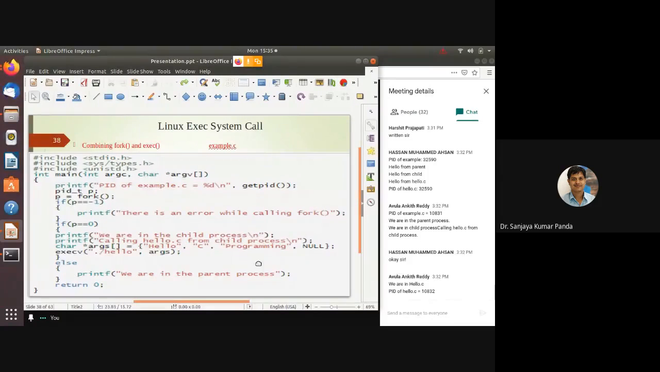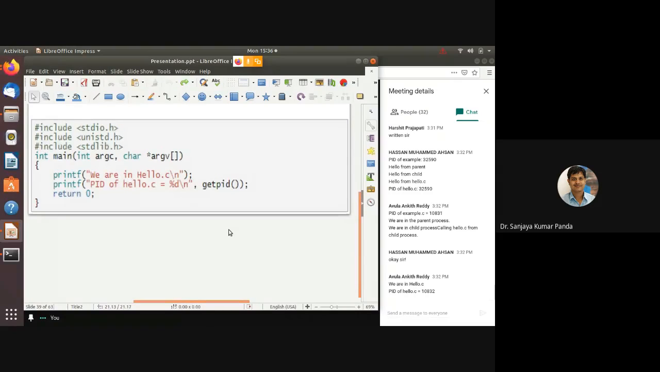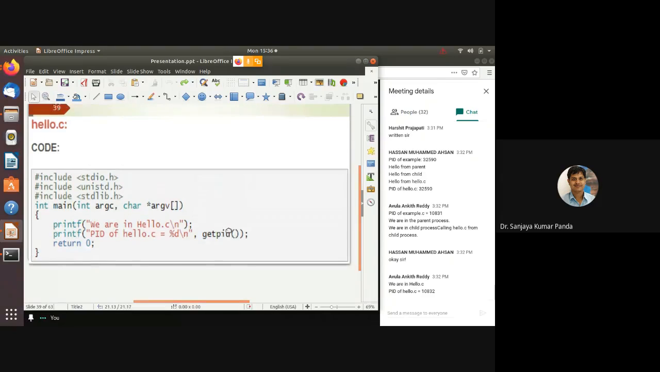So whenever you call that, what will happen? It will go to your hello.c file. In the hello.c file, it will print we are in hello.c file. PID of hello.c file is your getpid. So here, your child process is calling this getpid. Your parent process is not calling, your child process is calling getpid. That's why it is expected that you will get the next value. The next value means if you are getting 10831, then you will get 10832. If you are getting 1 as PID, you will get 2. It is expected, right? It may not be so in some scenarios.